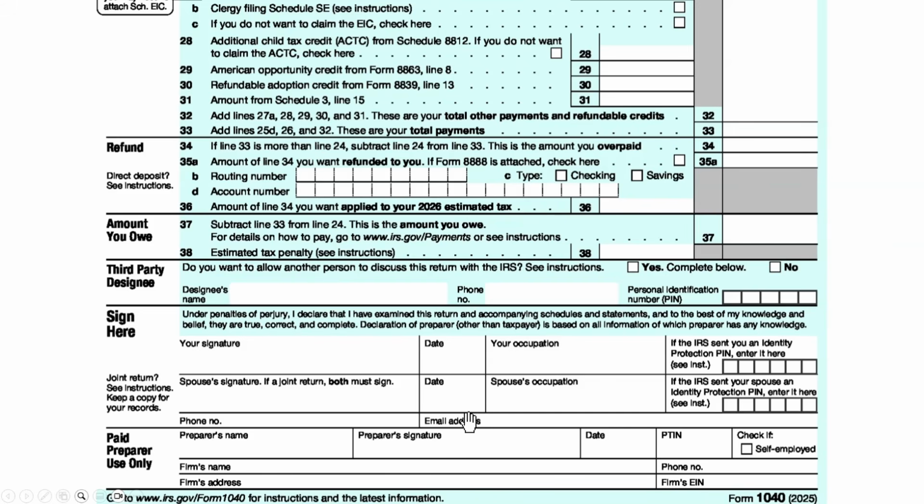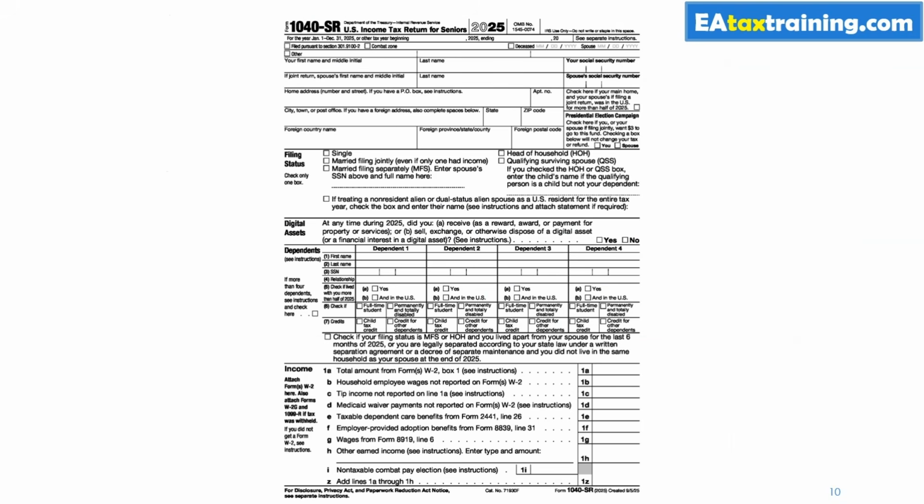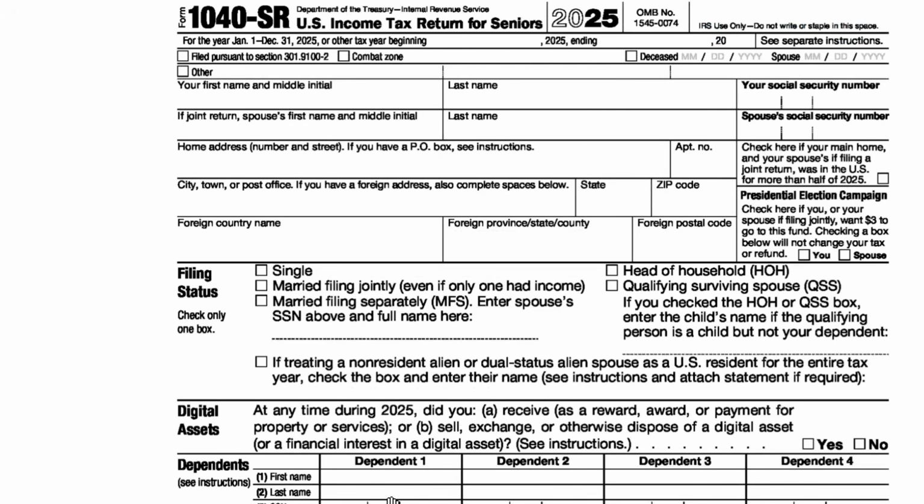So that is the basic 1040. Of course, there can be many other schedules and forms that are attached to the 1040, but this is the basic 1040 itself. Next is the 1040 SR. SR stands for senior. This is a return that was developed specifically for taxpayers who are age 65 or older. What you will notice is it looks very much like the regular 1040, and that's because it is doing the exact same thing as the regular 1040. So it is starting with the same information.